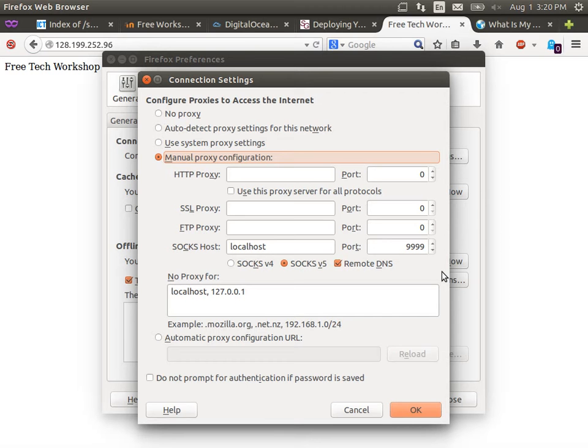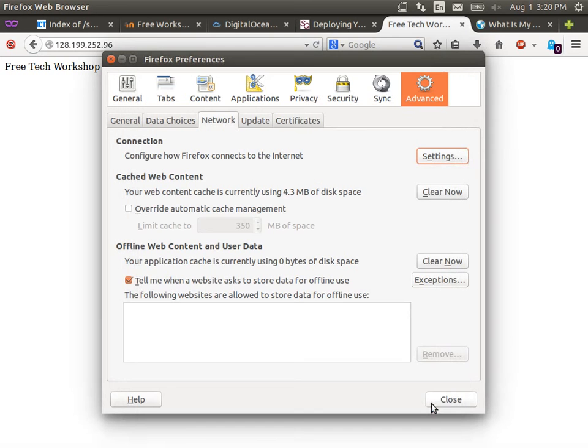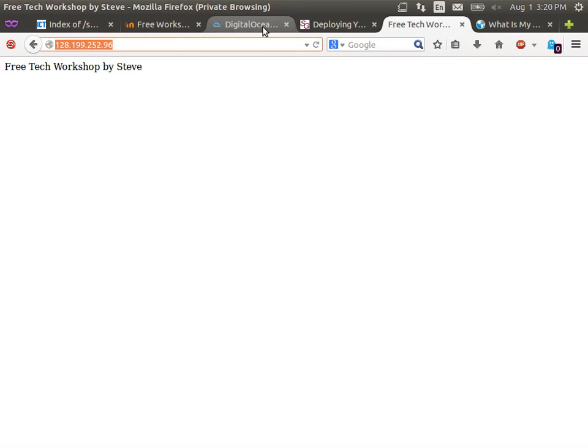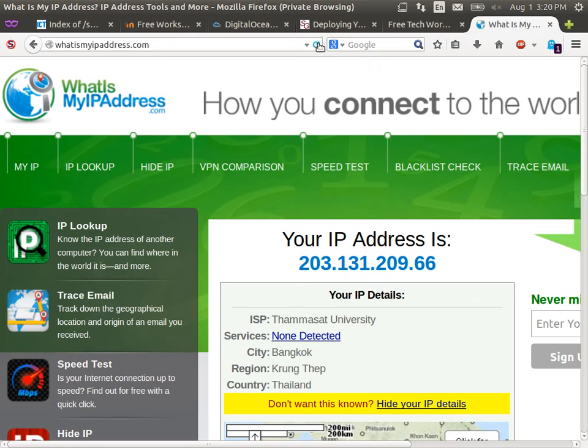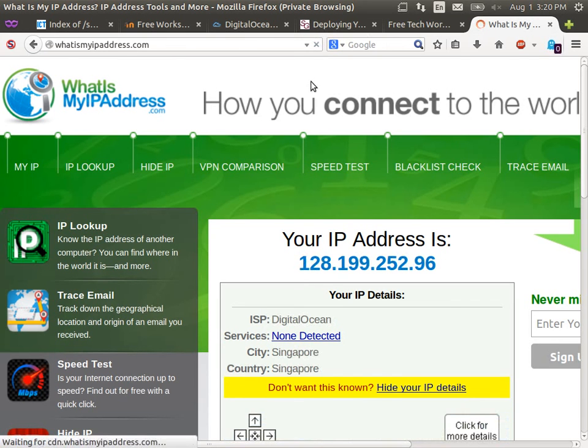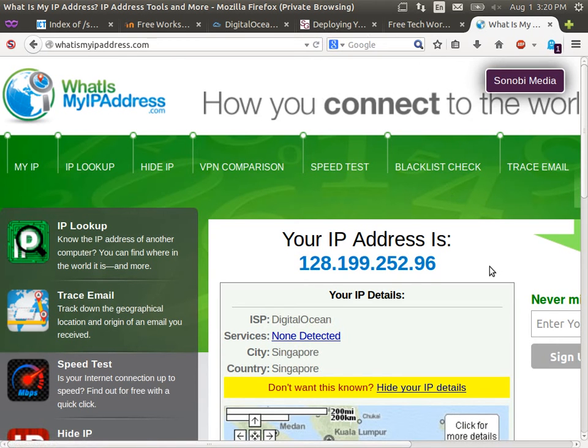Let's see if it works. Press OK. Close. And now visit, let's say, refresh here. Visit what is my IP address. Look at your IP address. And look where you are. You're in Singapore now. Or the website thinks you're from Singapore. So this is a simple form of a VPN using secure shell.